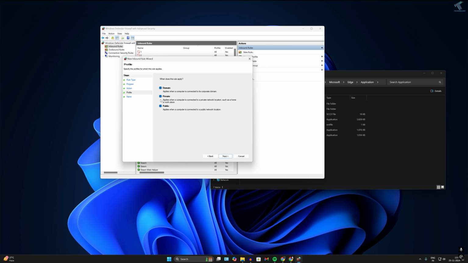Once you have done that, click on outbound rules. Once again, click on new rule. Now select program and click on next. After that, copy the path the same way and paste it over here, and remove the quotation marks. Now click on next. Now select block the connection, and domain, private and public. Make sure that you have checked these options. Now click on next. Same way, type Edge browser.